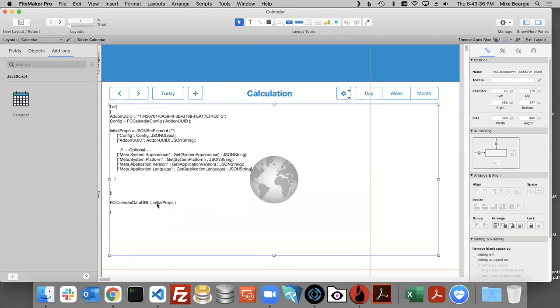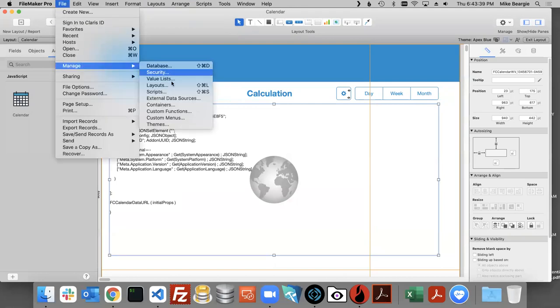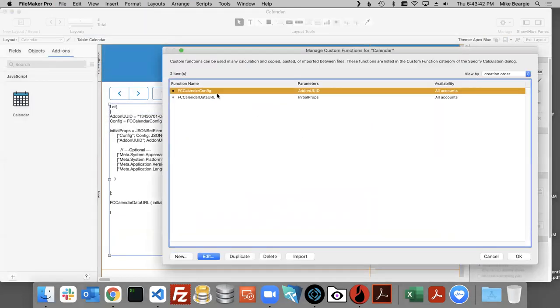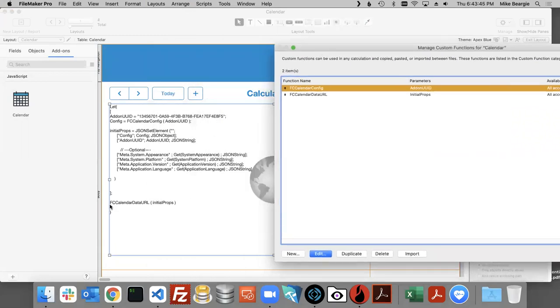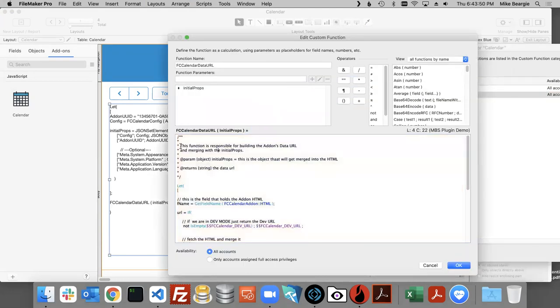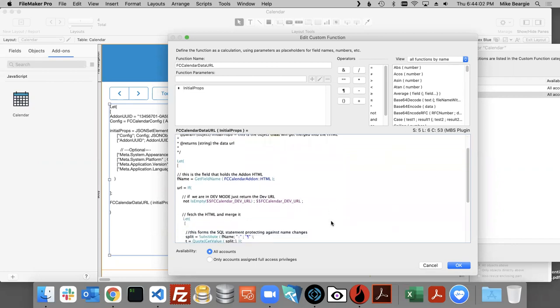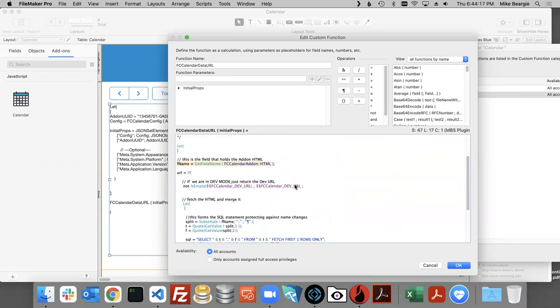So it looks like there's maybe some custom functions that got added to our database, and there is. The one that I'm really looking at is this FC calendar data URL initial props. This function is responsible for building the add-on's data URL and merging with the initial props. Initial props, there's a spelling mistake. That will get merged in. All right, so look at here. This is interesting. There is FC calendar HTML in here. So that makes me think that they're starting with an HTML template in that field.